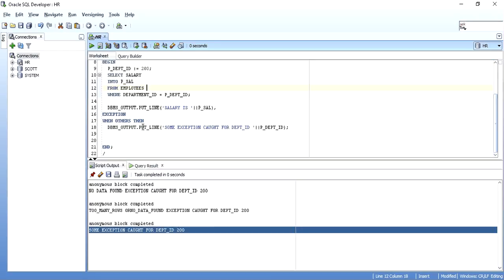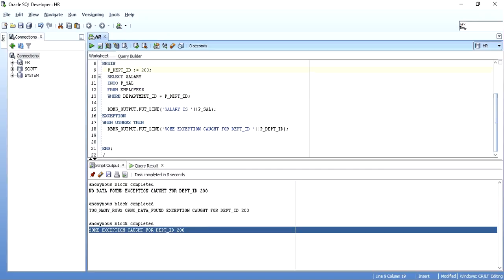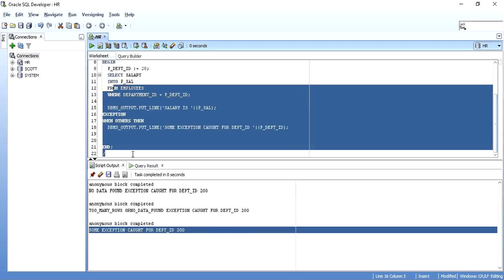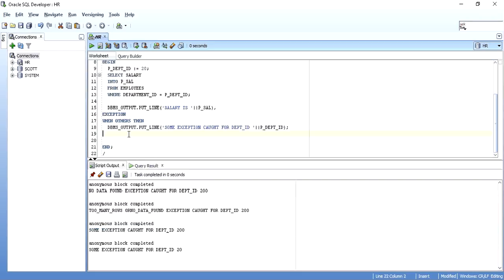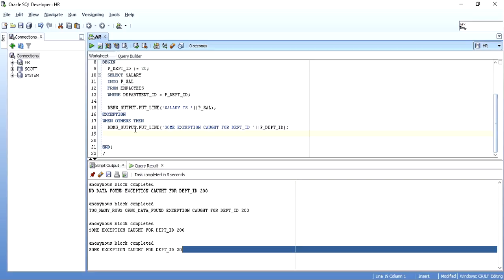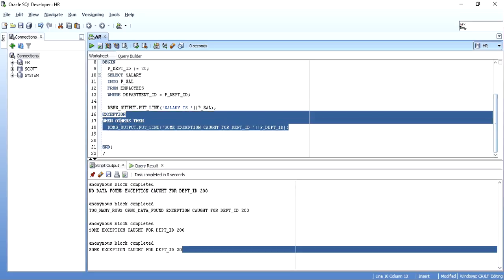Now if I do 20, the exception raised before was too many rows, but this most generalized exception will catch it. See, some exception caught. So every time, WHEN OTHERS THEN will always catch the exception, no matter whatever it is. But suppose you want WHEN OTHERS THEN for the exceptions you don't know, but you even want too many rows, no problem, just mention it above.